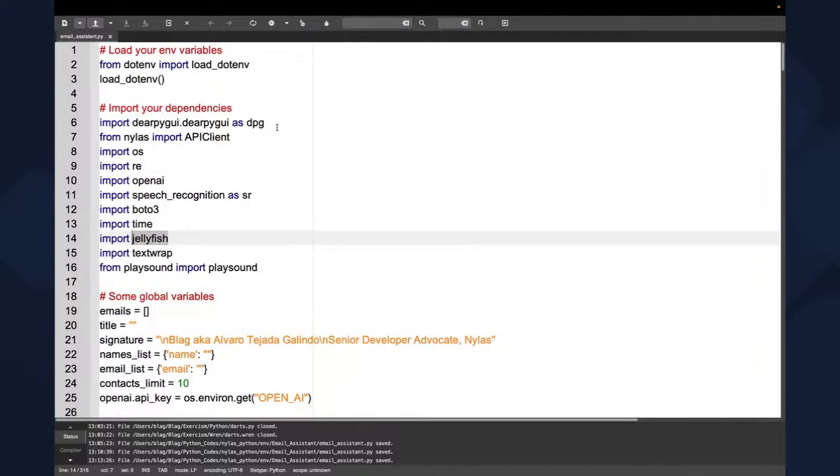For example, let's say I say RAM, and it doesn't go like RAM, but it understands me like RUM. So it's not the same name, different letter, but it still sounds something like that. So the Jellyfish library is going to help us to match sometimes the names with the correct contact. Textwrap, we're going to use it just because we don't want the email to be completely long. We want to break it down into parts. And then playsound so that we can actually get some sound out of what we're doing.